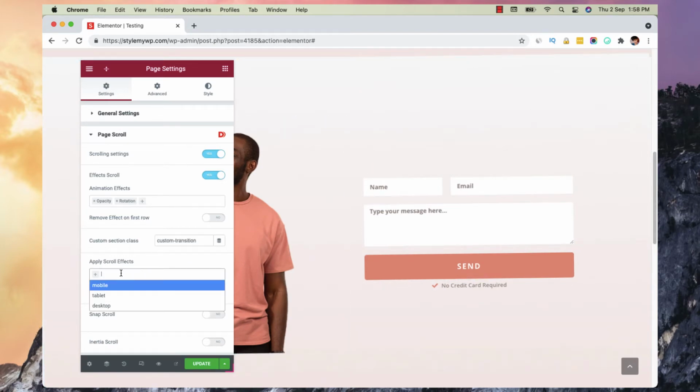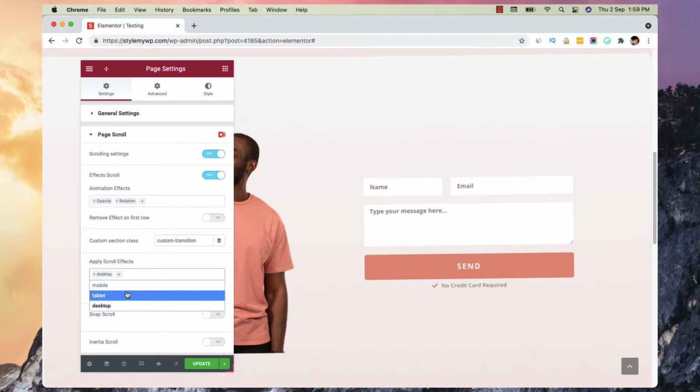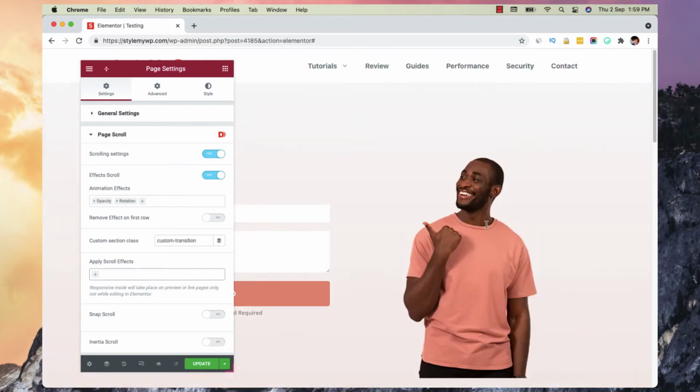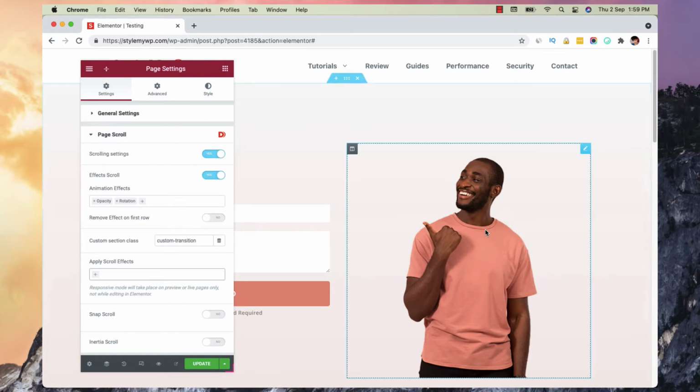And now you can apply the scroll effect either on mobile, tablet or desktop. By default it will apply on all of those, but if you choose desktop, then it will be applied only on the desktop, and you already know about it, I guess. So if you keep it to tablet and desktop, then only tablet and desktop will show it, not the mobile. Okay, and this was all about effects scroll, and it's an amazing feature, gives you a tremendous experience, and it's different from motion effects that is provided in Elementor.